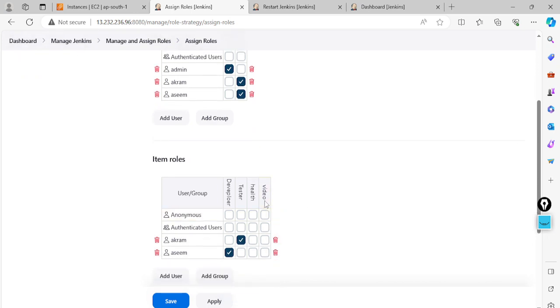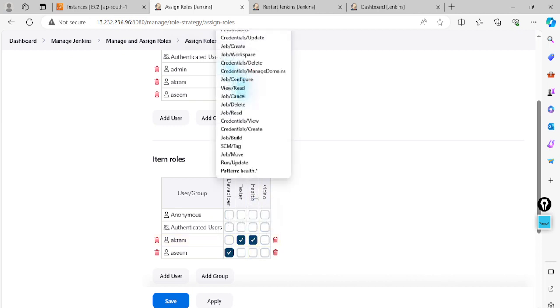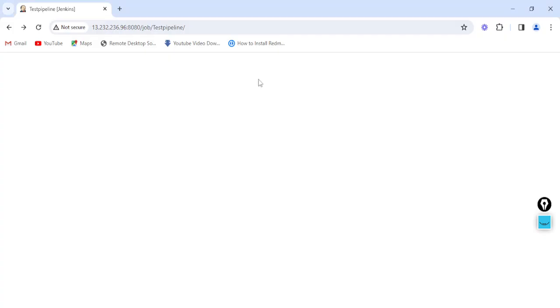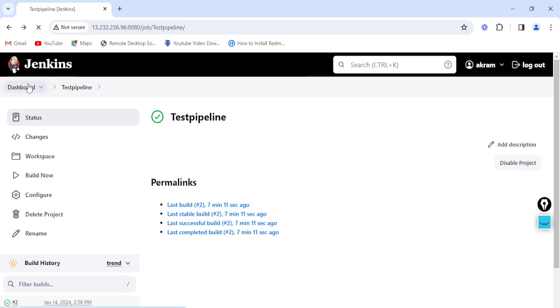So now what we will do, we have added two products, right? So I will say that Akram should have health related products, and Asim should have video related products, right? So he can have the video products pipelines. Let me go and refresh here. Do I able to see it? Just let me go to the test pipeline.